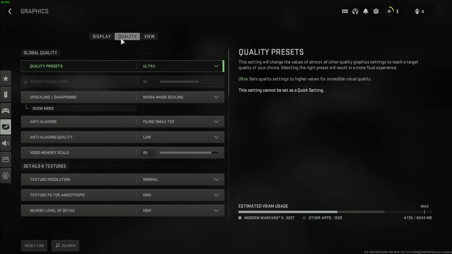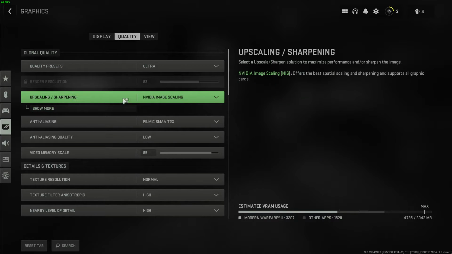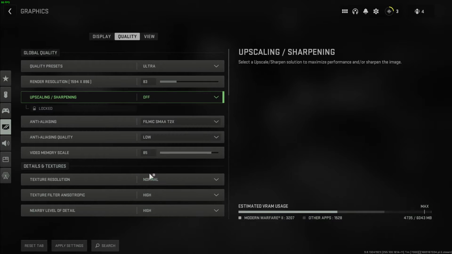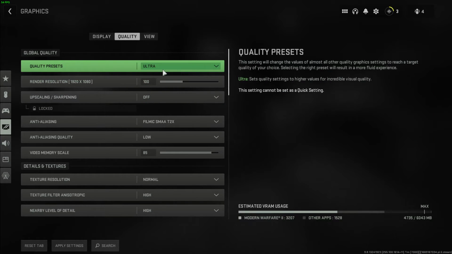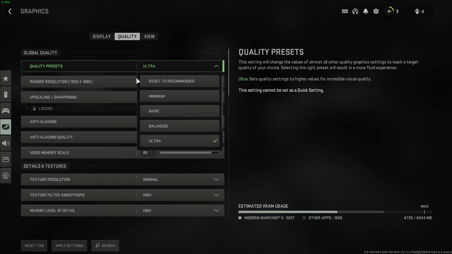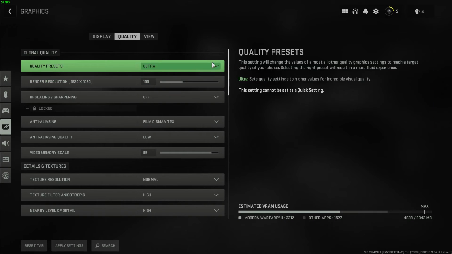Next is quality settings right here, click on it, and here make sure to disable the upscaling and use the render resolution as high as possible. It will eat your FPS a lot, and 200 is very high end, and I wouldn't recommend using 200, but 100 is very okay for a mid-range PC. You can also change the graphics quality preset, but that's another topic.